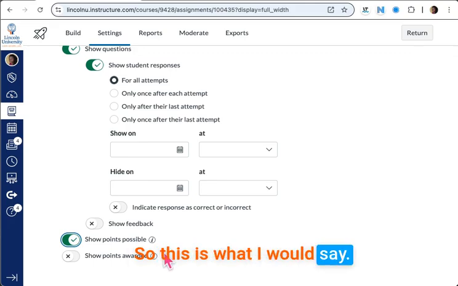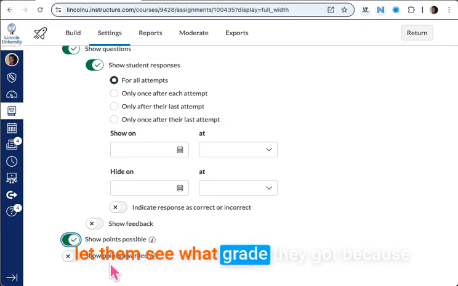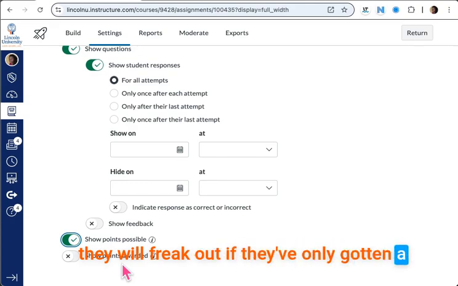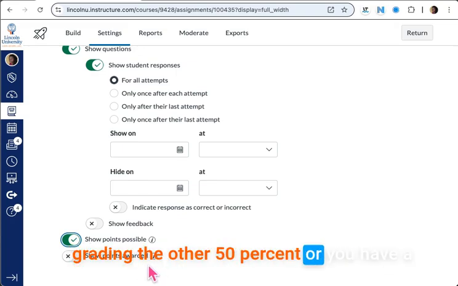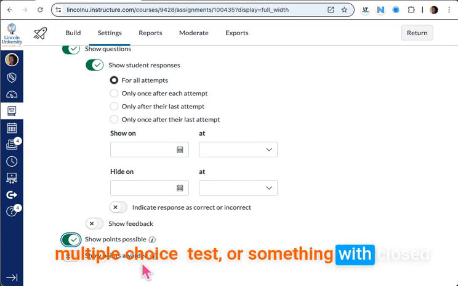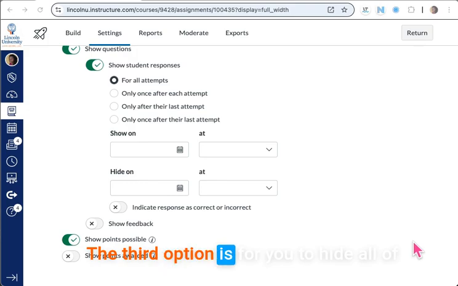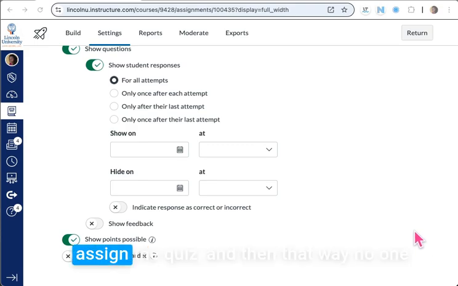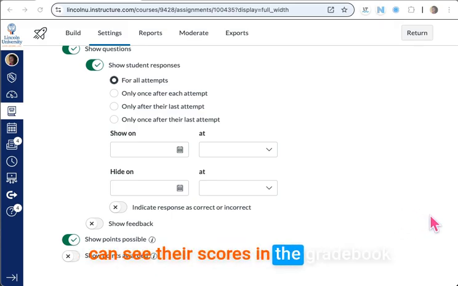So this is what I would say. If you have essay questions, then do not let them see what grade they got because they will freak out if they've only gotten a 50% on the exam because you're still grading the other 50%. Or if you have a multiple choice test or something with closed answers, then you could allow them to see. The third option is for you to hide all of the grades in the gradebook before you assign the quiz, and then that way no one can see their scores in the gradebook.